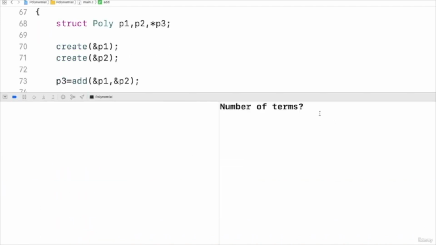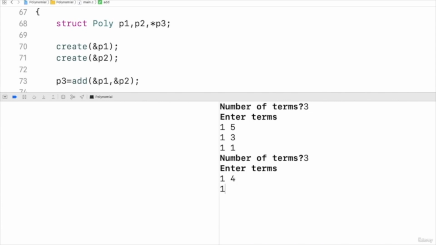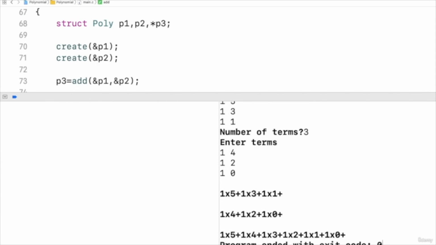Number of terms. I'll give three terms for the first polynomial, and the terms are, first is power 5, power 3, and power 1 I'll give. So coefficient is 1 and power is 5. Coefficient is 1 and power is 3. Coefficient is 1, power is 1. Then the second polynomial, this also has three terms. Now power 4, 2 and 0 I will give. Coefficient is 1, power is 4, coefficient is 1, power is 2, and coefficient is 1, power is 0.